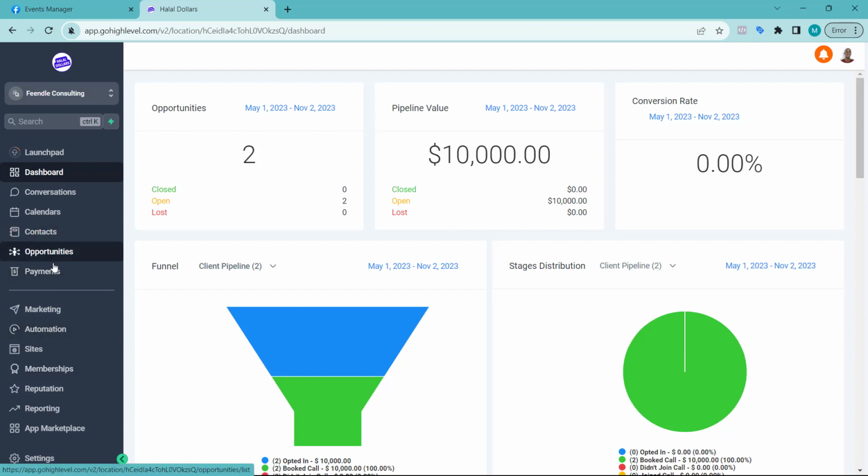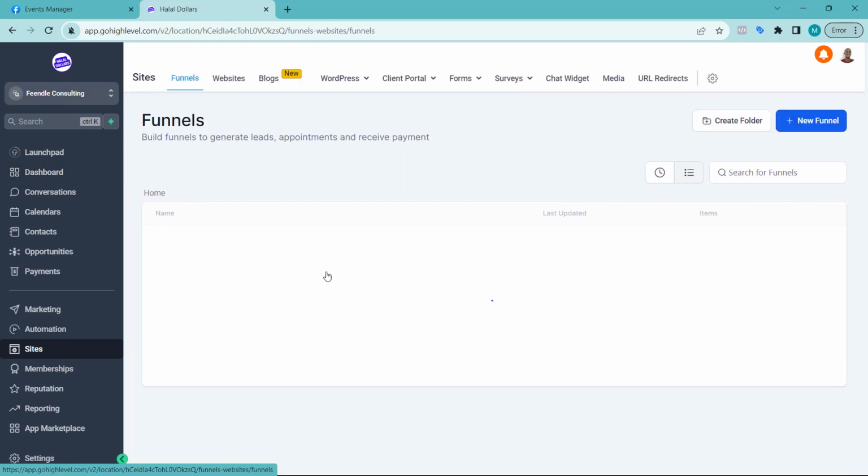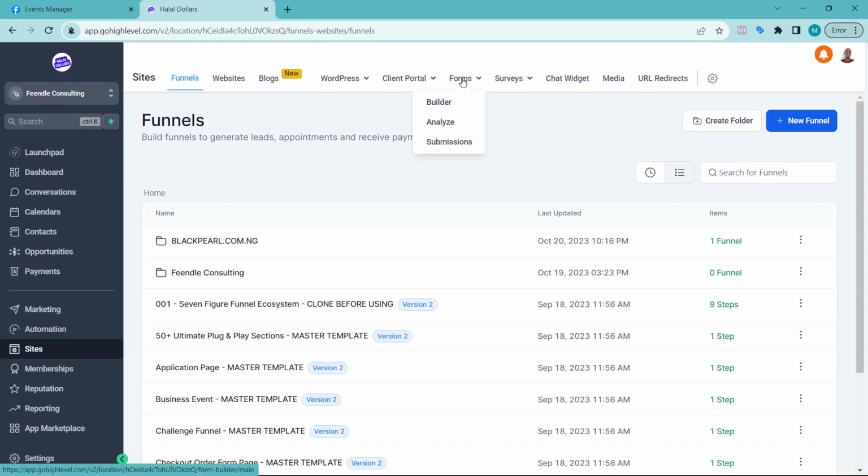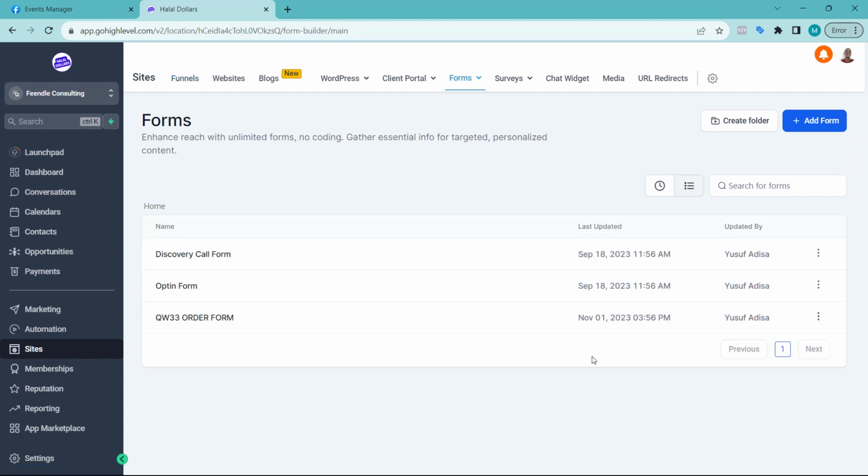So now that I've copied it, what I'm going to do is I'm going to go to Sites, and I'm also going to go to Forms. So I'm not clicking on Forms here, I'm just putting my cursor on it. So once your cursor is on it, it will pop up. So you now come to Builder, then you click on the Builder. So once you click on the Builder, so you now come to the forms.